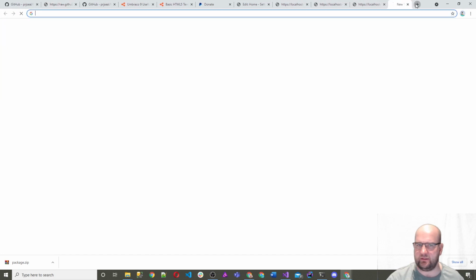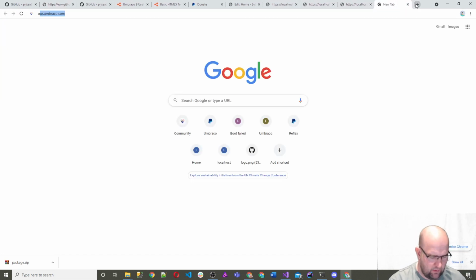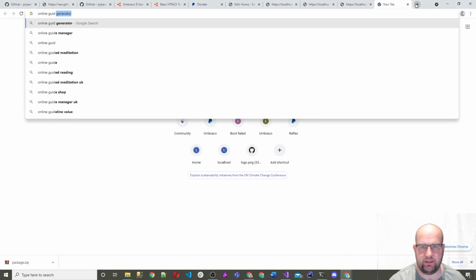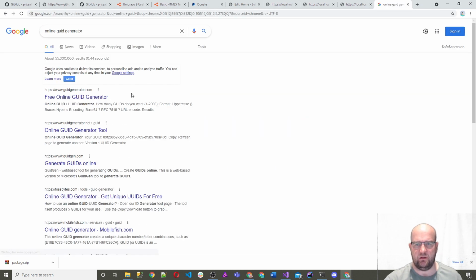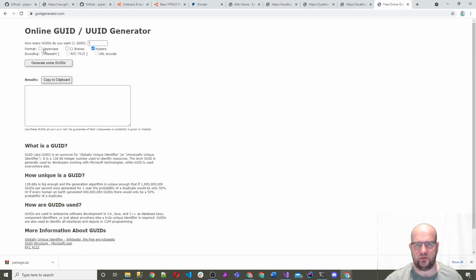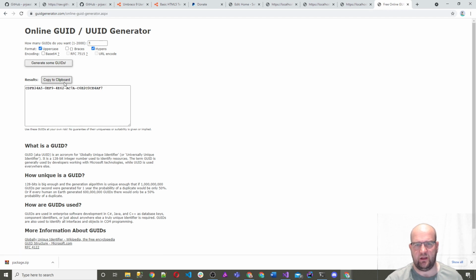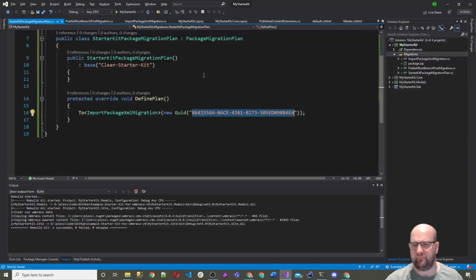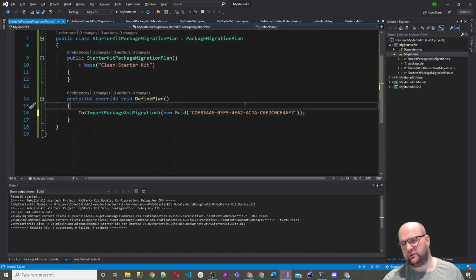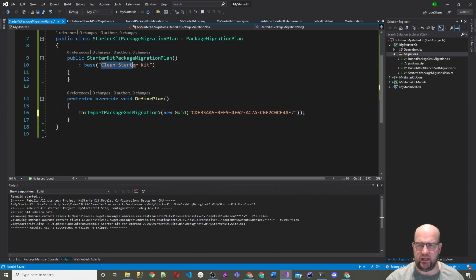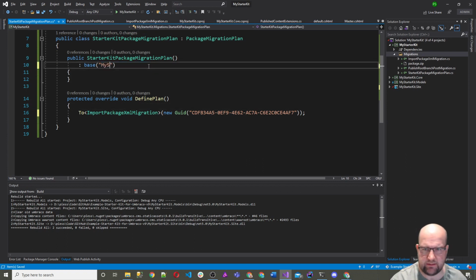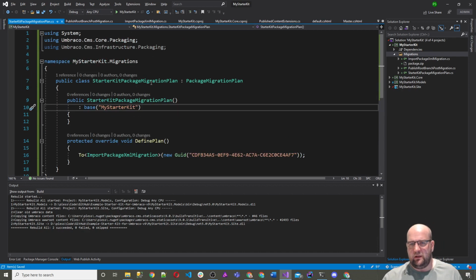So I like to go to an online GUID generator, choose uppercase, and then generate some GUIDs. Copy that, paste that in there. So don't copy and use the same one as mine. And also the name of it, I'm just calling it My Starter Kit, so that wants to be unique as well.